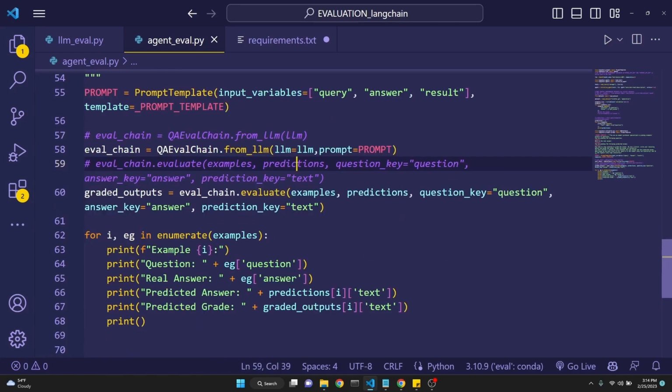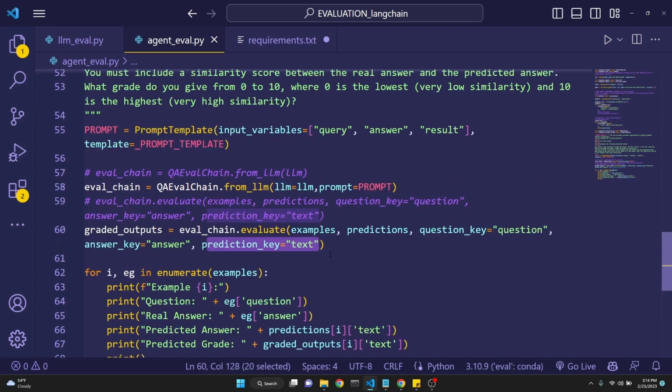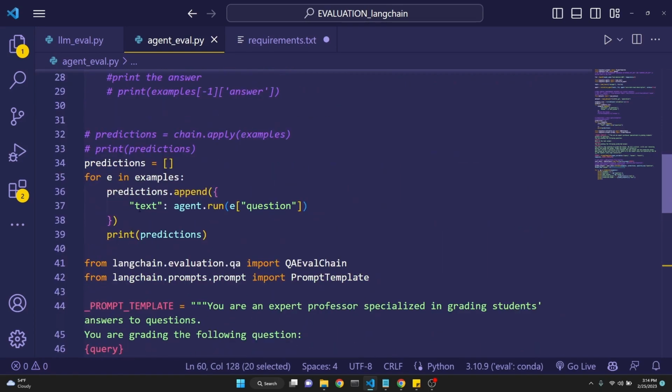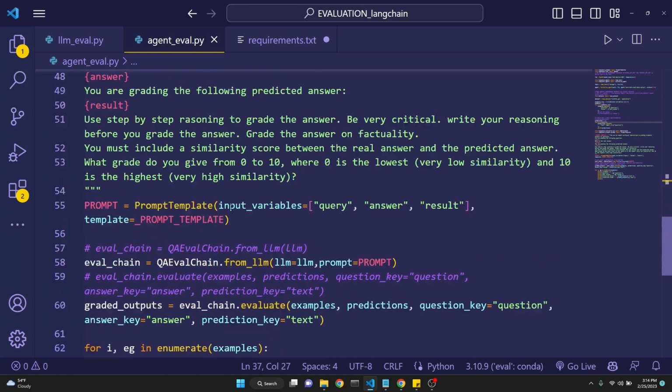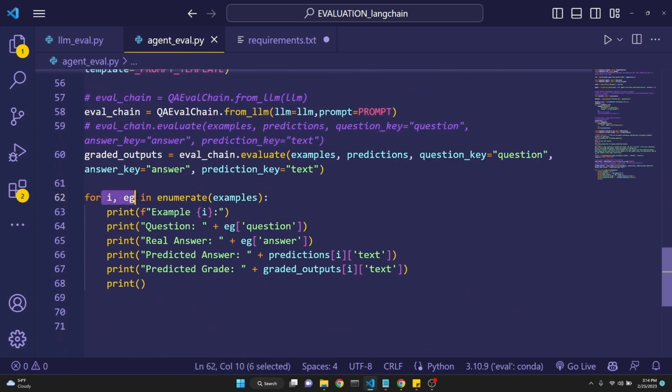And then we are assigning to the graded outputs the result of our evaluation. Eval chain.evaluate out of examples, the predictions, question key being the question, answer key being the answer, prediction text being the text. As you see, the text is assigned right here. The predictions actually has the text as the return of our agent's evaluation. Then we simply print out the results with enumerate just like we did earlier. Okay, we are printing the example, the question, the real answer, predicted answer, and predicted grade.